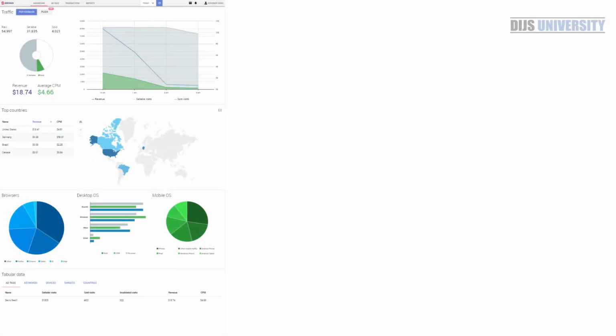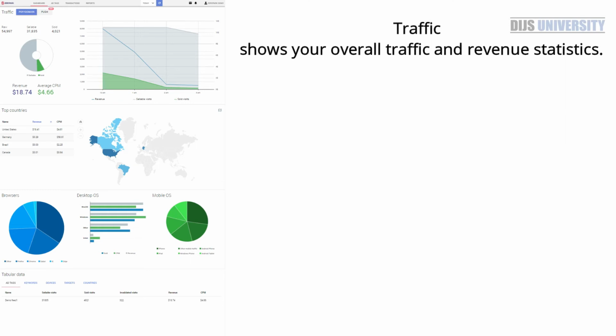The dashboard is divided into the following sections. First, at the top you have traffic, which shows your overall traffic and revenue statistics. In the middle you have your top countries, which shows your traffic performance by country.